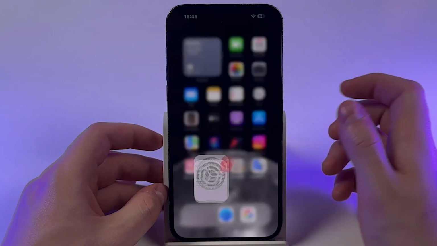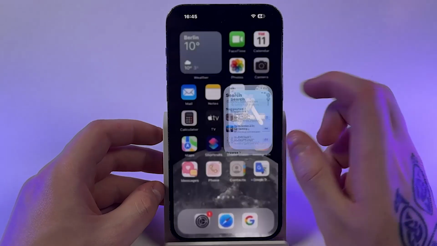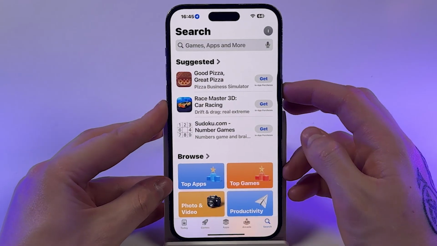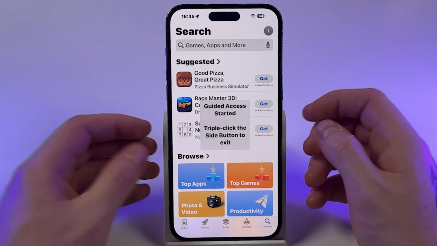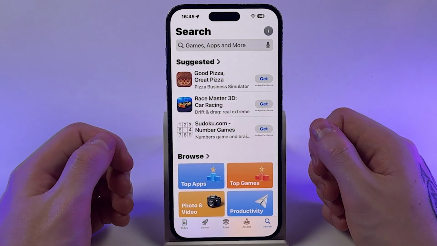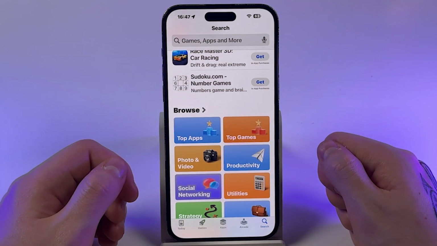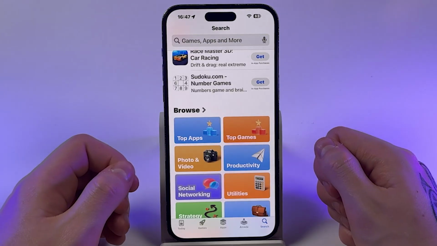Open the desired app, for example mine will be App Store, and triple press the side power button. And it will start guided access. And to turn off guided access, follow these simple steps.